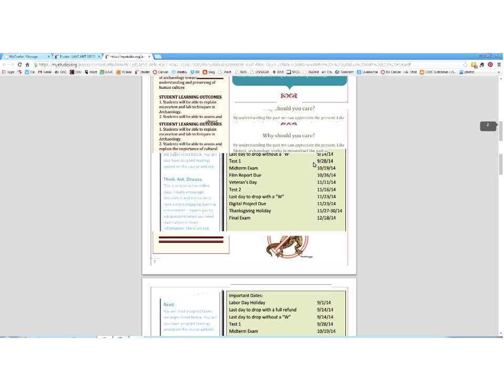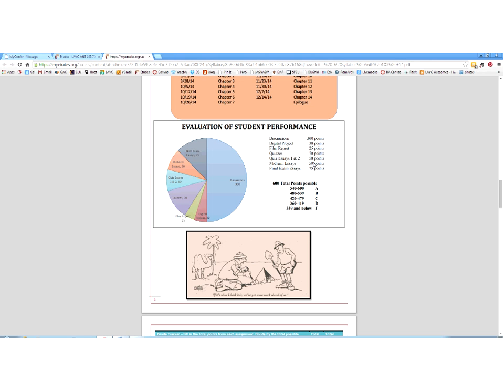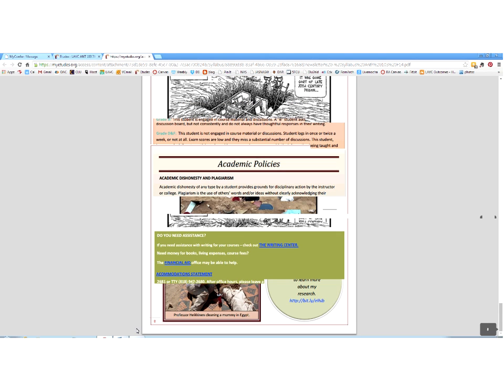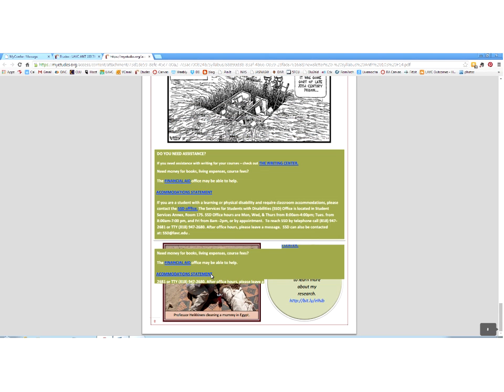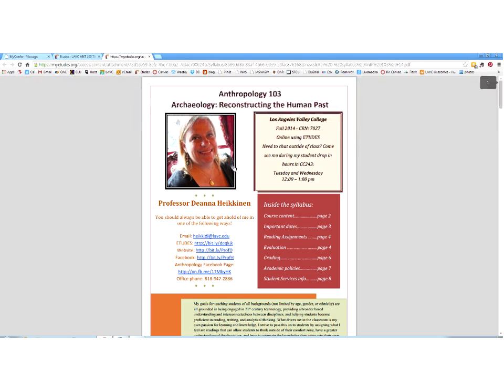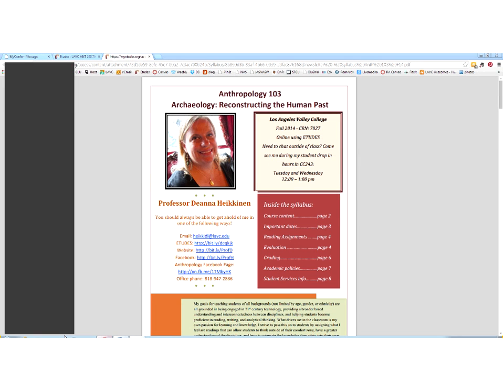And so the syllabus is quite colorful, and I do workshops on how to create this kind of a syllabus as well. And so this is online, and then a lot of times if it's online, it's a PDF, they'll just save it. They don't have to print it out.